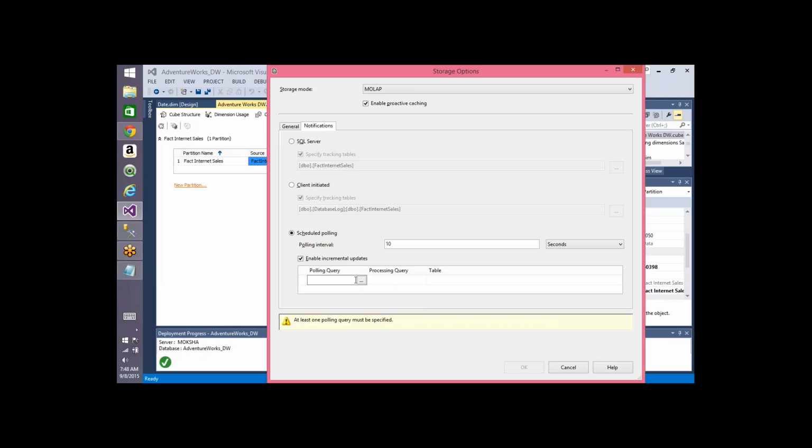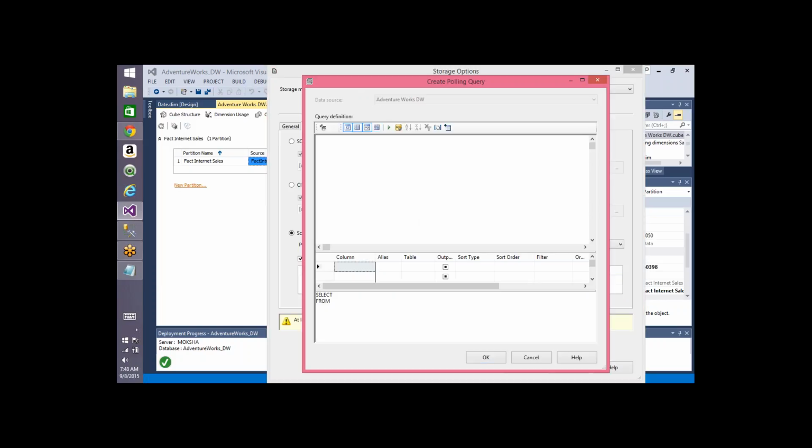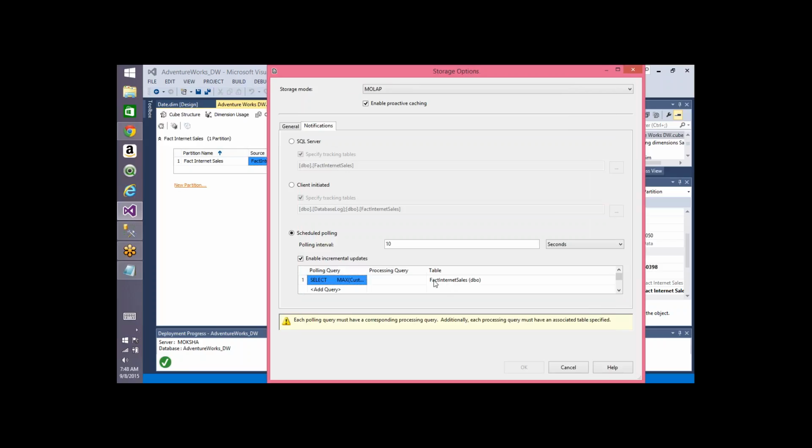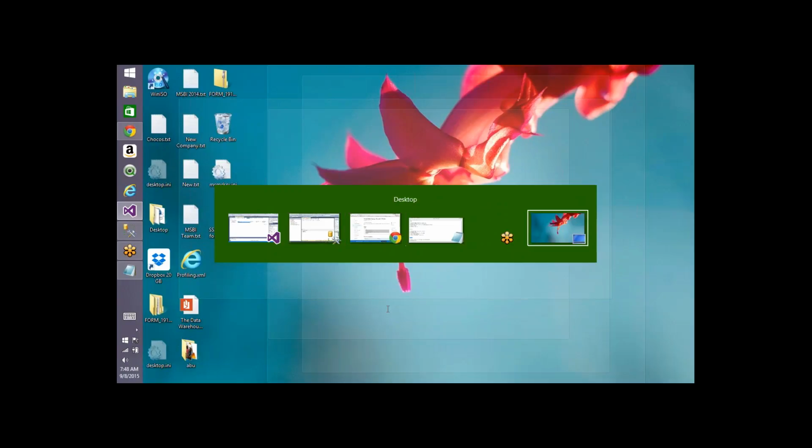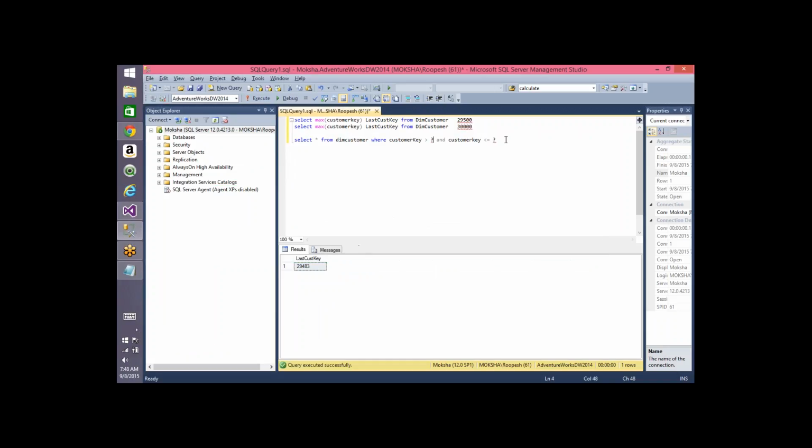Or you can provide the query here. So this is your processing query. Sorry, this is your polling query. And you can see this has taken the table name which is in the underlying partition definition. And here, this will be your processing query.